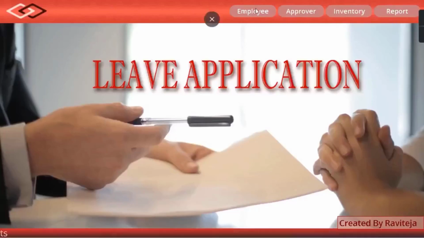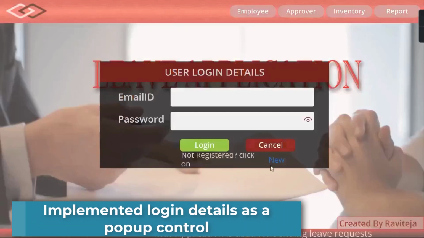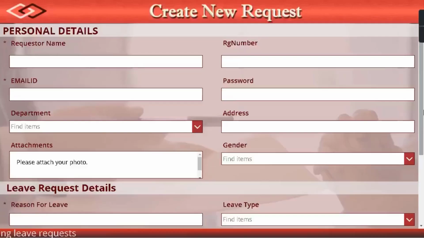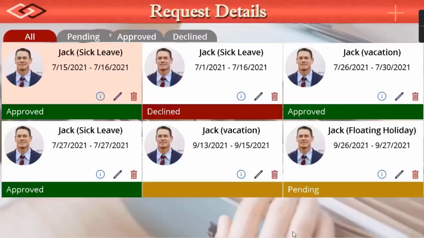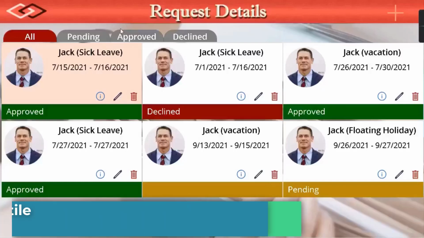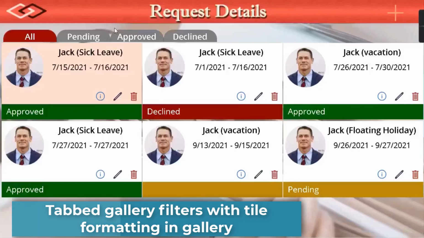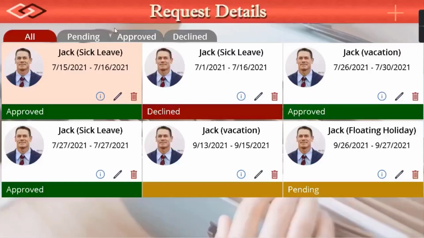When I click on employee, you can observe the login credentials of the user. And as I'm new to this environment, I click on new. The registration page is divided into 2 sections. One is personal details and the other is leave request details. I already have the existing user. I have entered these details. The user request details page consists of previous request gallery with filters, pending, approve and decline.